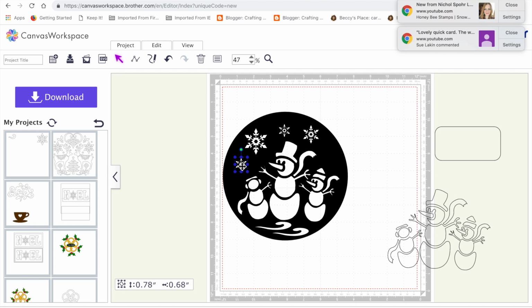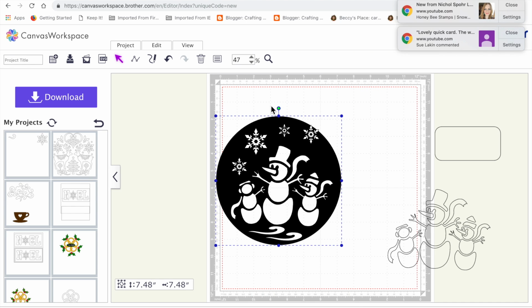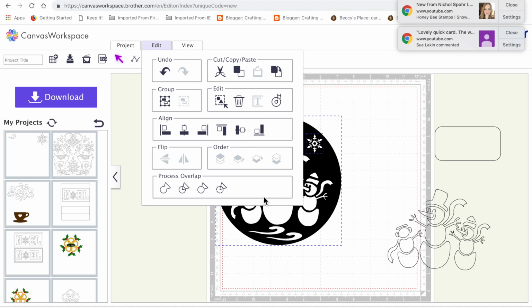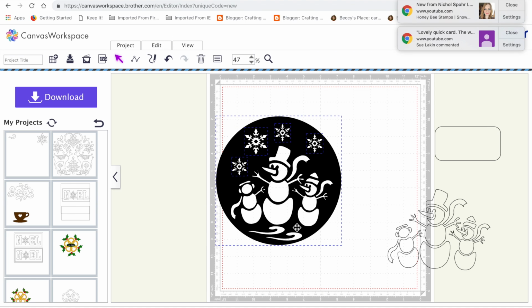Now I'm going to just increase the size a little bit because I don't want the Scan and Cut struggling to cut it out. Oops. Just going to select that one and make it a little bit bigger, and I'm just going to position them, and you could do a little star or something similar as well. So I'm going to select everything, I'm going to edit, process the overlap and subtract.